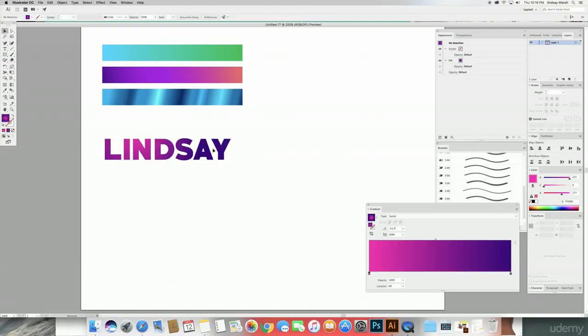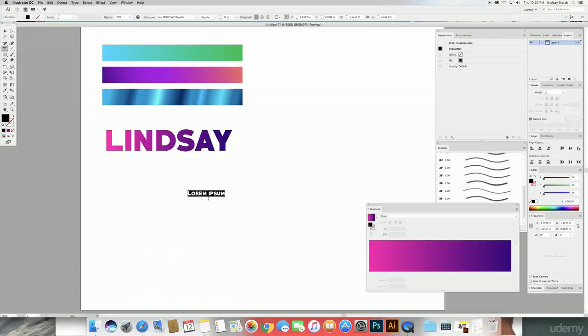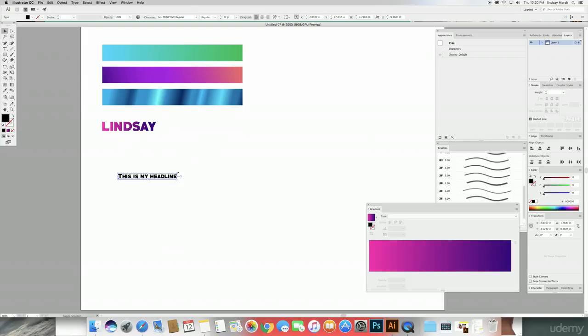So, I kind of like radial. Let's go linear. Just get it how I like first. Okay, so let's get some live text again. This is my headline. I'm just going to type some generic text. Let's make this smaller. So we're going to make this bigger.